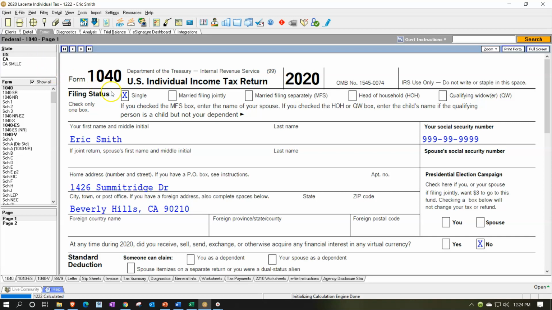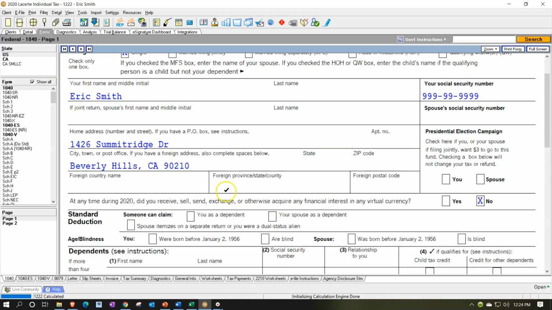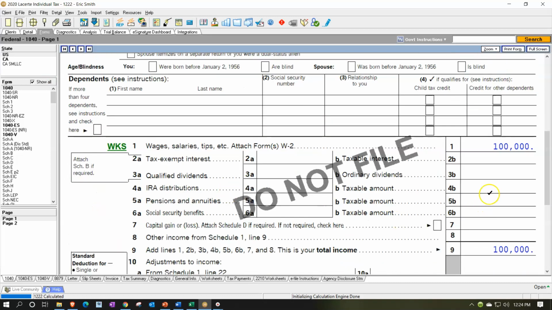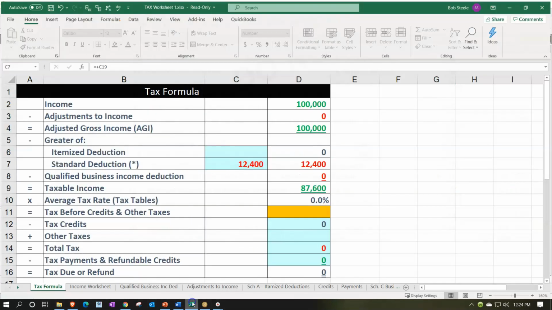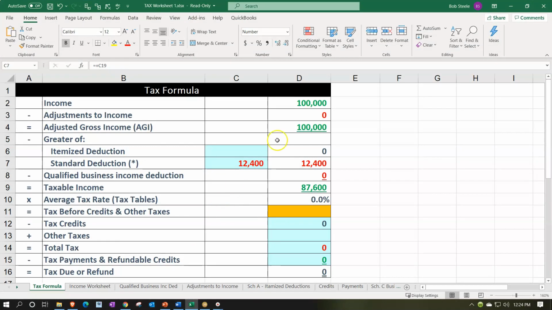We have our starting scenario, that being the filing status of single. Eric Smith, our taxpayer, living in Beverly Hills 90210. We have the $100,000 of W-2 income, the $12,400 of the standard deduction to start off with, and then we have the $87,600 taxable income. Mirroring that in the equation in our Excel worksheet: $100,000 income, standard deduction $12,400. That gives us the $87,600.